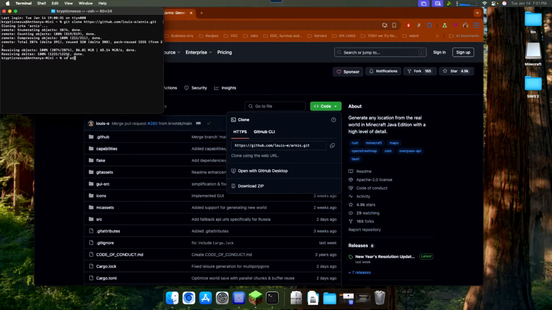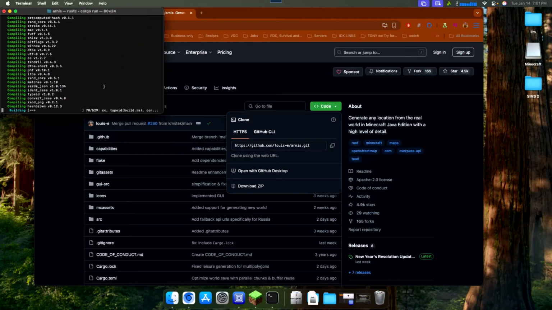So now we need to cd into that clone, and there's all the stuff that came in it. Now that we have Rust installed, we need to do cargo run. And now it's going to build the project that is inside of that source folder. And as you can see, it's not taking that long.